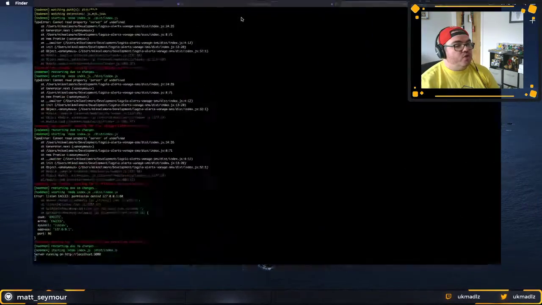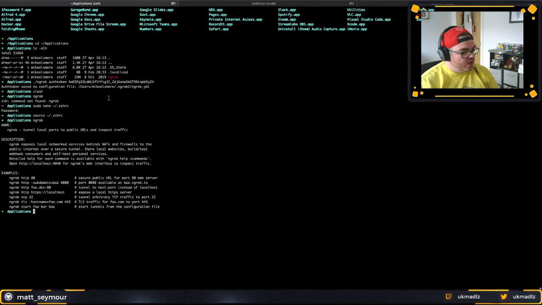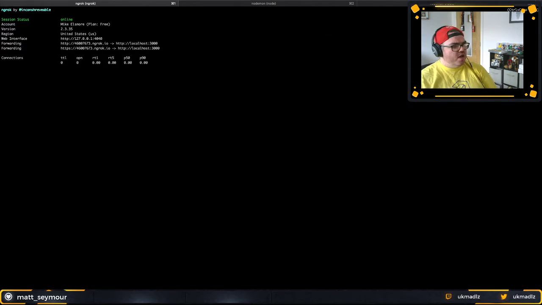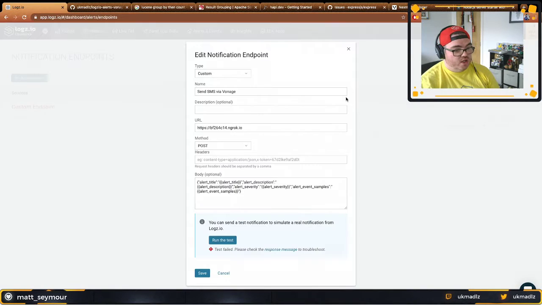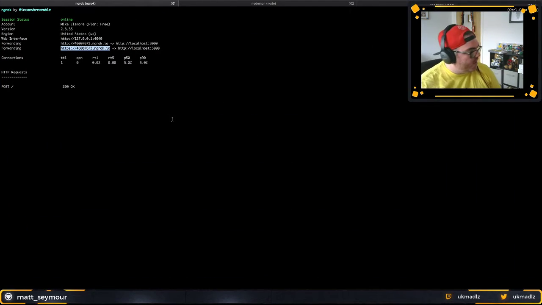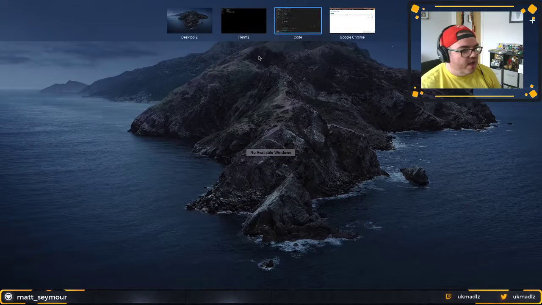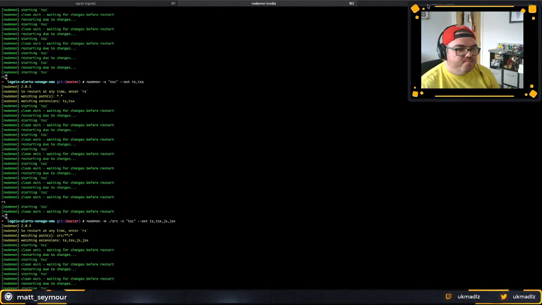Does mean I'm going to have to change ngrok and all sorts of bits. Cool, so let's change that. Reopen it with port 3000. Power level is 9000! And now I need to change the logs.io alert to match the change in endpoint. So let's try it again. Now it's successful. And we should get a 200 here. And server running, molto bene.